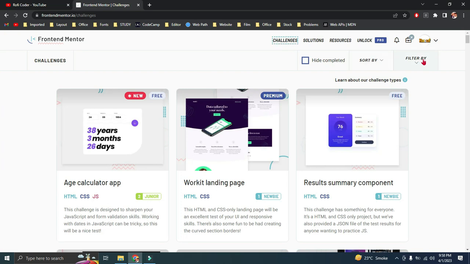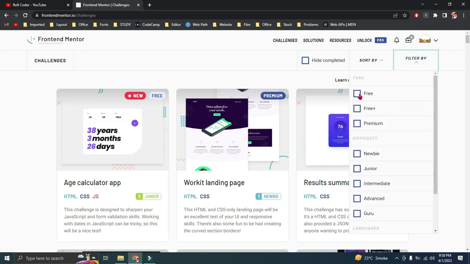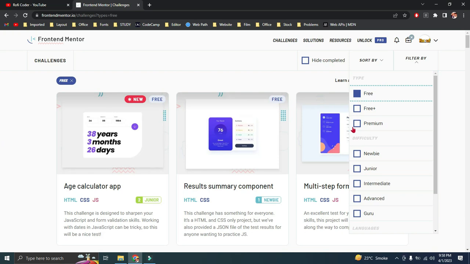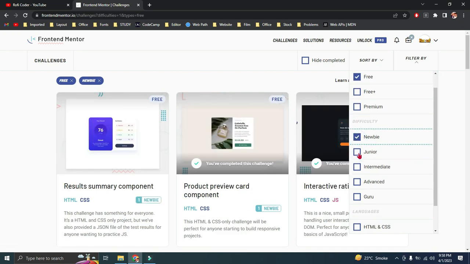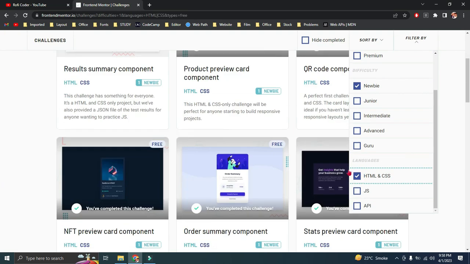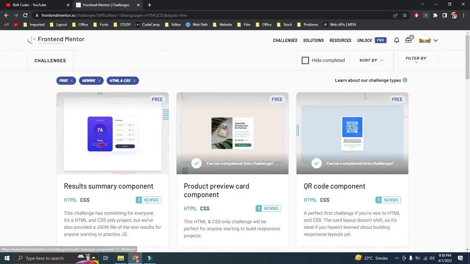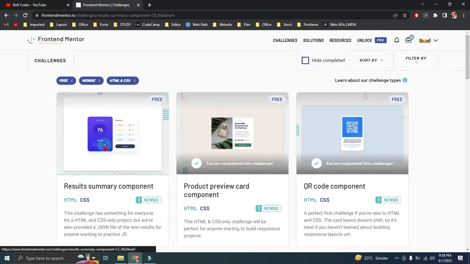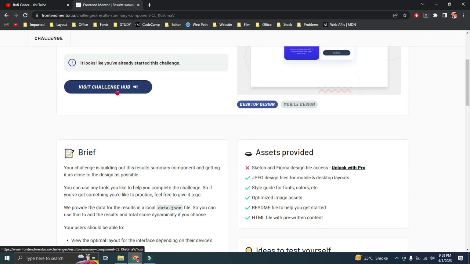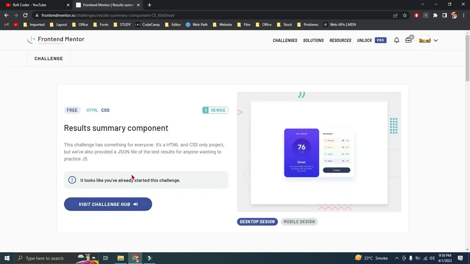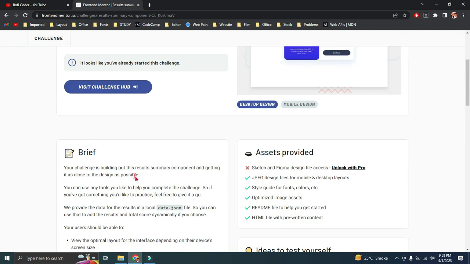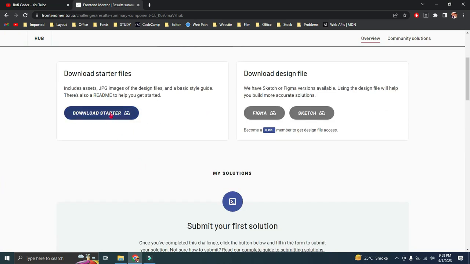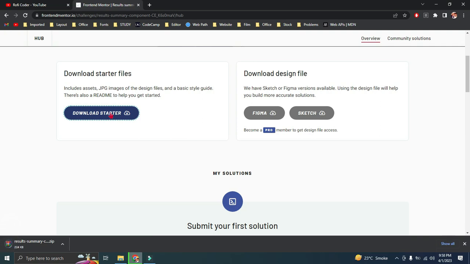Go to the challenge section and then we'll apply the filters: free ones, newbie, HTML, CSS, and here we have these three first. We'll be doing these three in this video first. Let's just download this. View challenge, GitHub. It looks like you have started the challenge. Okay, I did, I think. View challenge, download starter, and when you click, you'll get a lot of files.